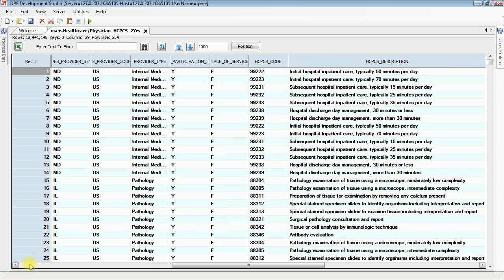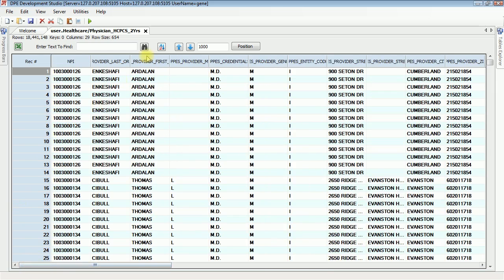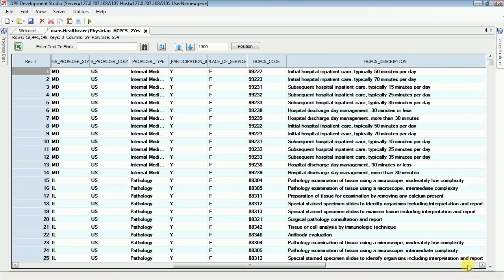In the previous session, we set up a physician reference table so that we could remove all this redundant information from the statistical data on the utilization. And in this case, we want to do the same thing for the HCPCS data. So we want to set up a reference table for the HCPCS.